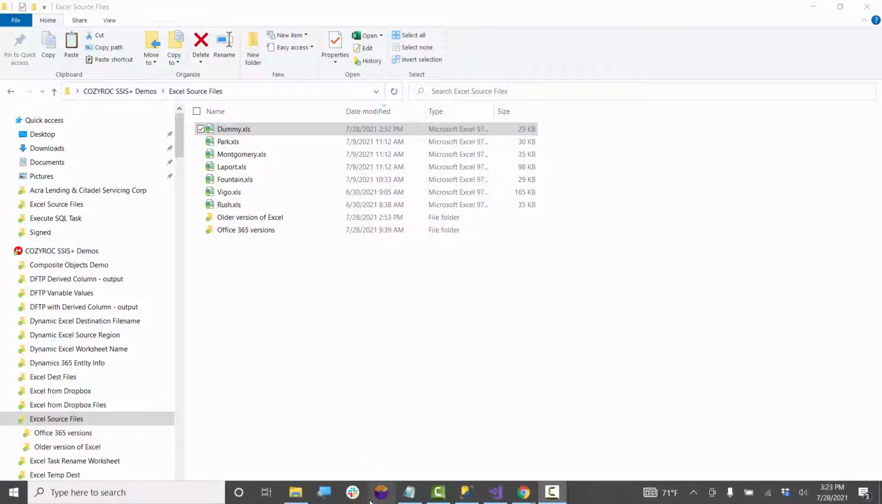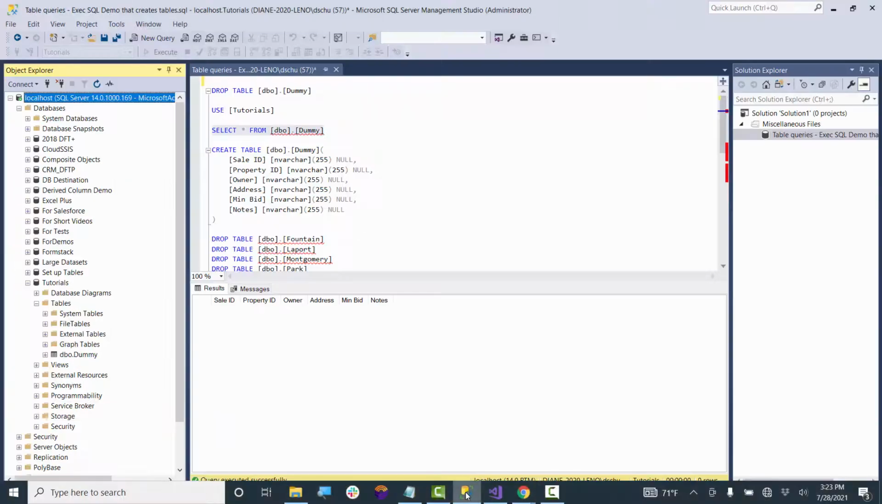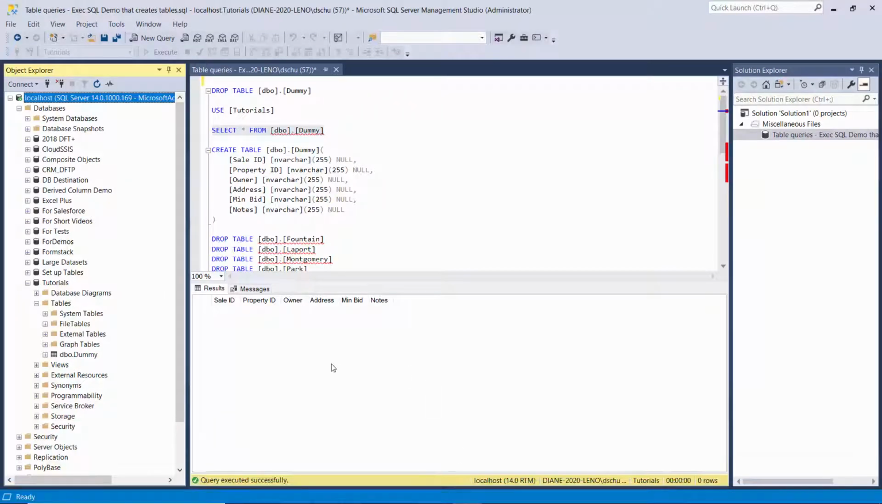And now I'll go over and show you that I have a table set up by the name of dummy. So again, we don't actually want to process anything with the dummy file and the dummy table. They're just there so that we can configure the package.